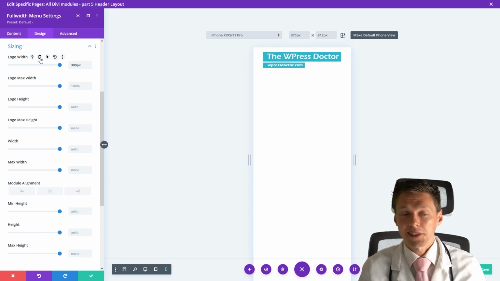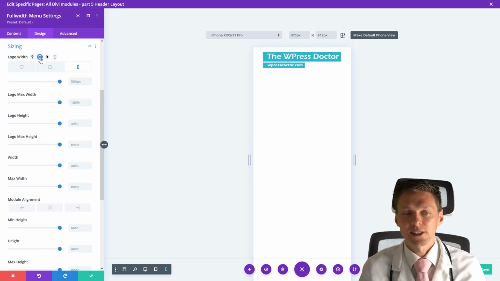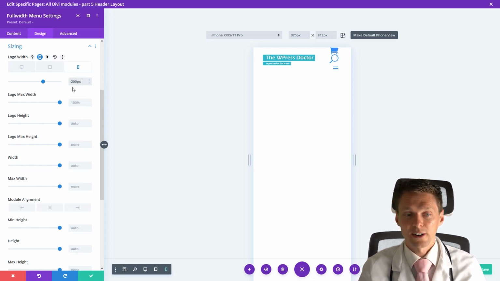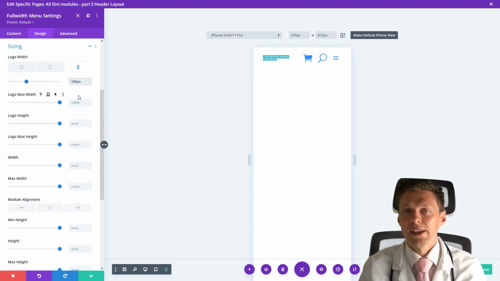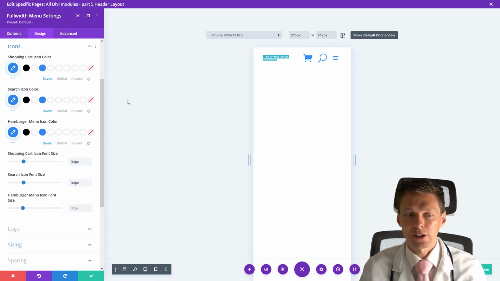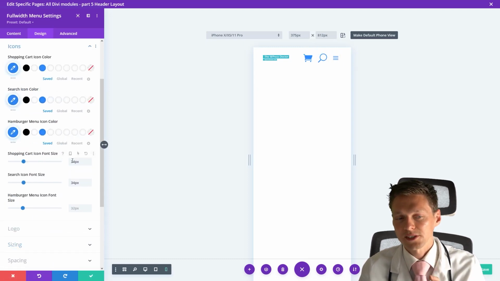the logo width, and here you can see that there is another icon. So let's change this to 200 pixels. There are my icons again. Let's change this to 100 pixels on mobile. And here you can see now that the menu again is visible. However, I don't want the font size to be 34 pixels on mobile.